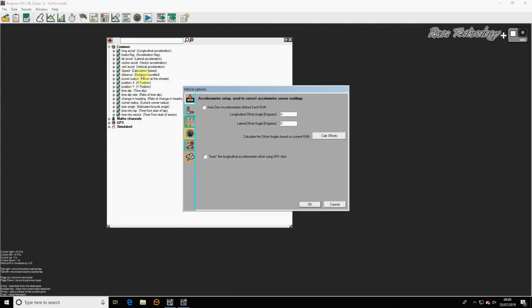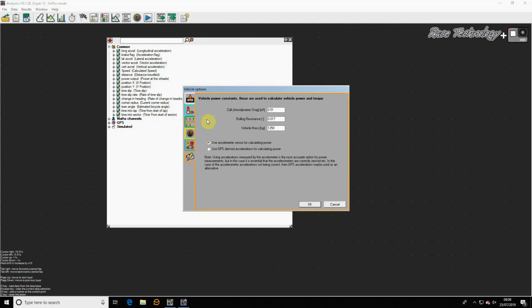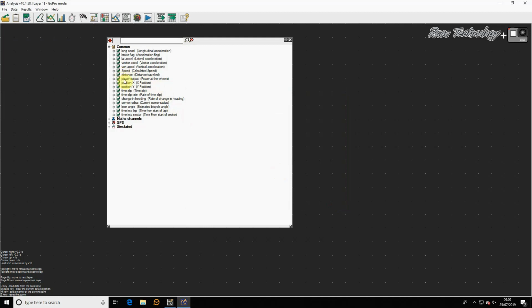So if we go to the vehicle options and then look at the power tab, you can see that we can set the software up for the car's drag, rolling resistance and total mass. And if you set that up correctly, then the software will work out the power output of the vehicle. So that's the power at the rear wheels. And that can be set up to be kilowatts or horsepower and so on.